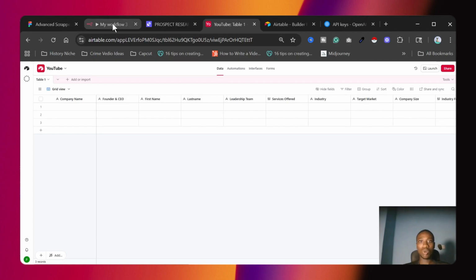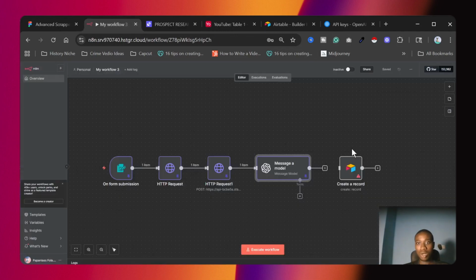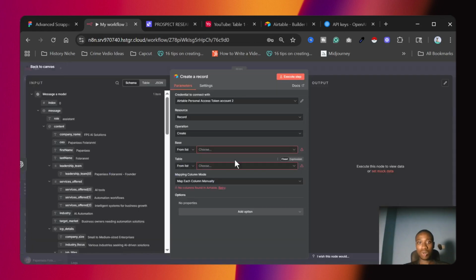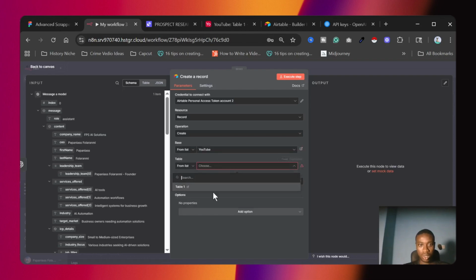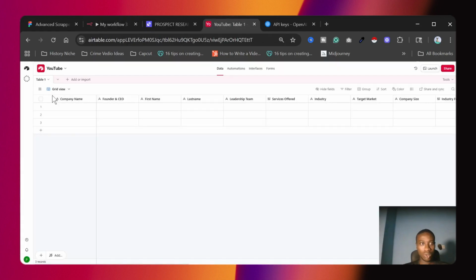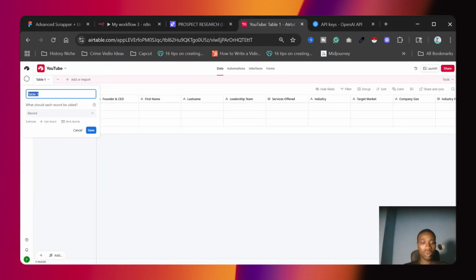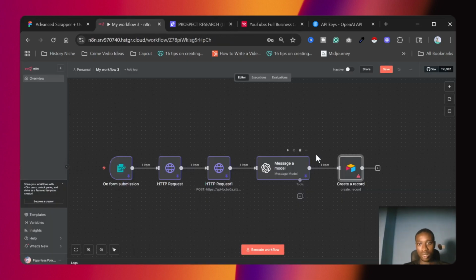So let's just go straight back here. Now we go back to our linking. So now let me create a record. I'm using my personal account too. YouTube. So just from list, table one. Why is it still table one? I already saved it. It's not yet renamed. Rename table to business context. Save. Alright, let's go back here.